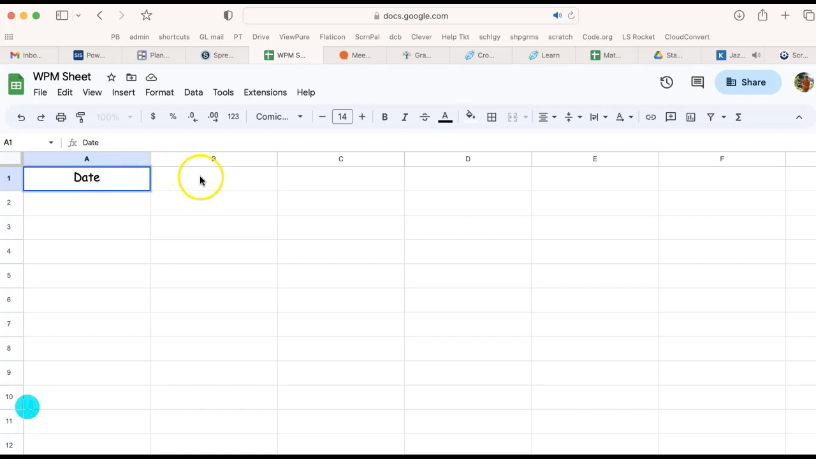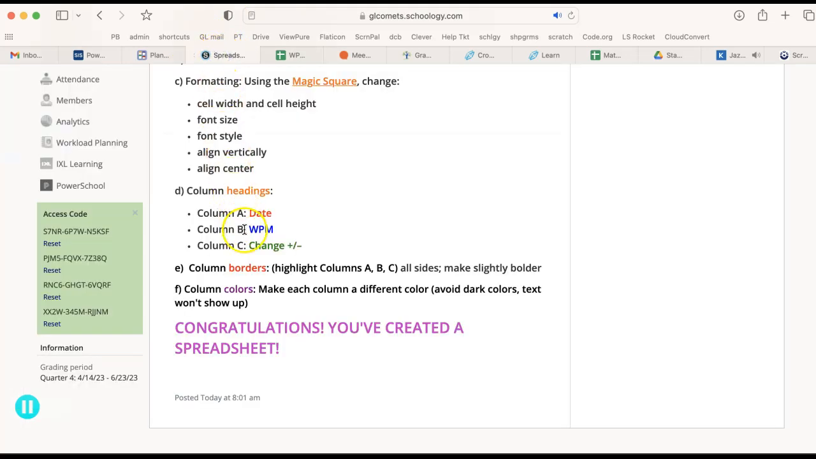Click on B. See how they get nicely centered? B is WPM, words per minute. And finally C, and if you hit tab, you can go across. Hit enter, it goes up and down. C is change, positive or negative. And we'll get to that in a minute. Now, next, see I'm cruising through this.